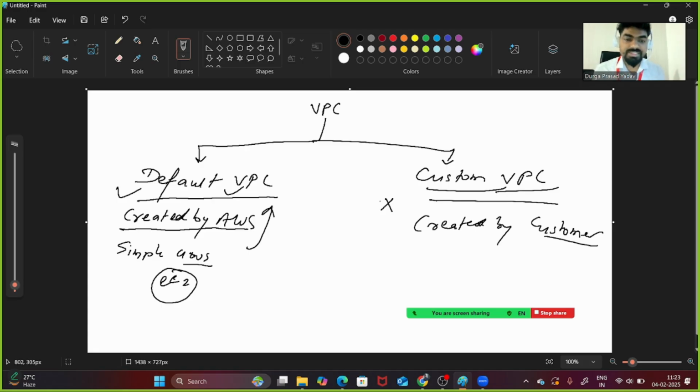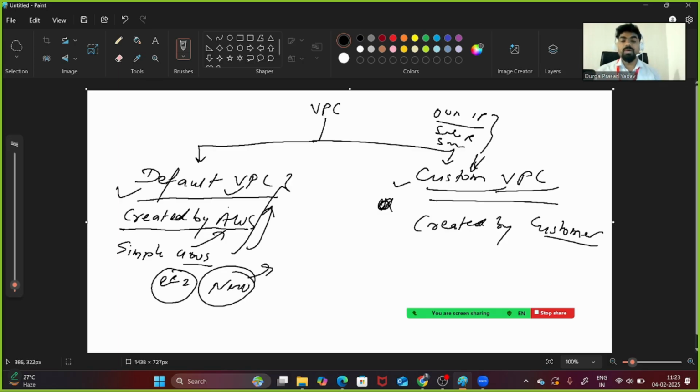The custom VPC is the one we create by keeping our own IP address, selecting our own region, and writing our own name for the VPC. We create a custom VPC for our own purpose. The default VPC is created by AWS for new users. If a new user is not much aware of networking, they can come straight into EC2 and launch a resource by selecting the default VPC. So here we will be learning about both VPCs one by one.